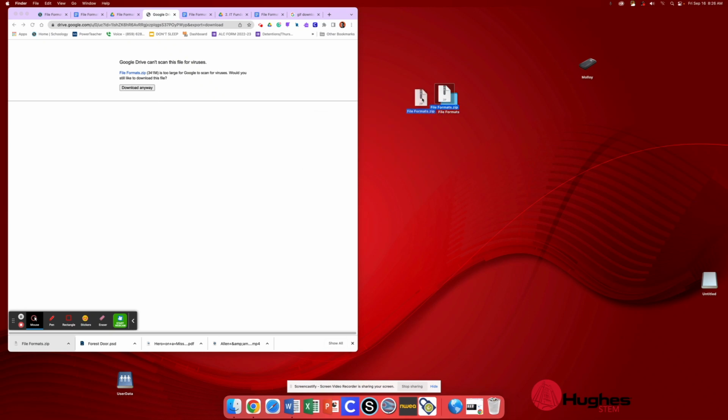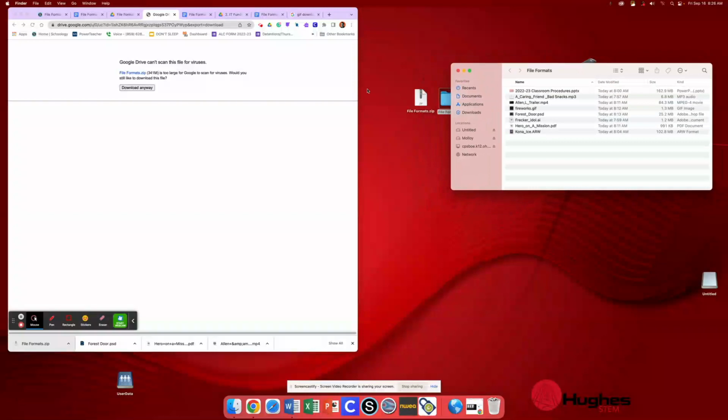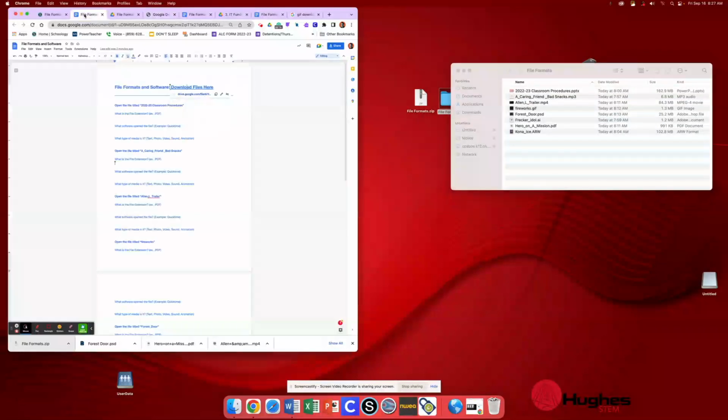Notice how we have a blue folder that just popped up right behind here. Let's go ahead and double click and open that up as well. We can move that over to the right here just for a moment, and we're just going to leave it there. Next, what we're going to do is go back to our document here, and notice how it says open the file titled 2223 Classroom Procedures. What we're going to do is go over here and we're going to find 2223 Classroom Procedures.